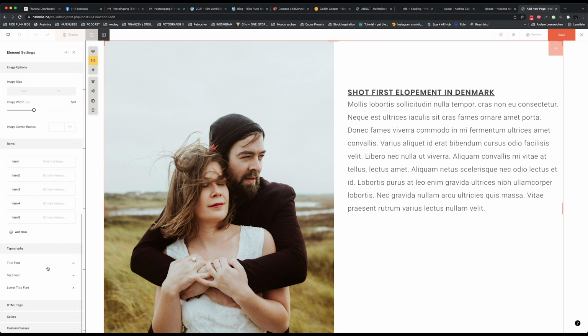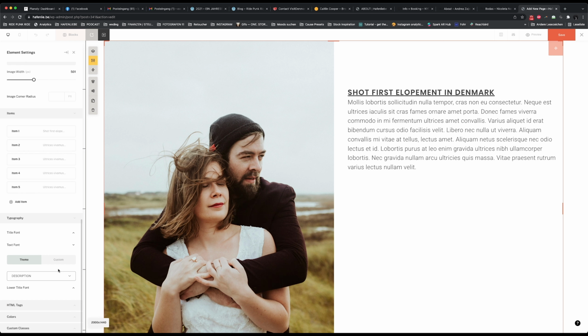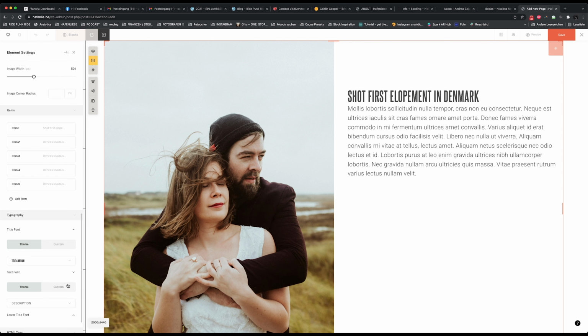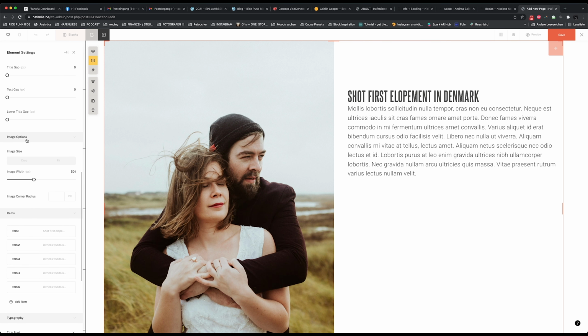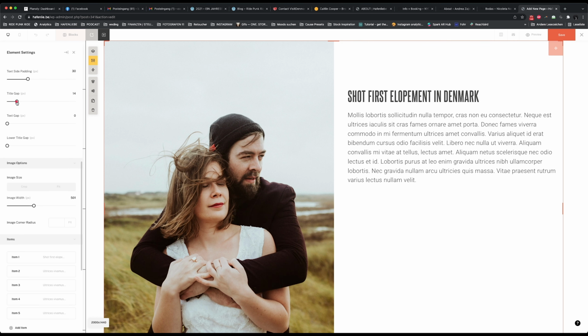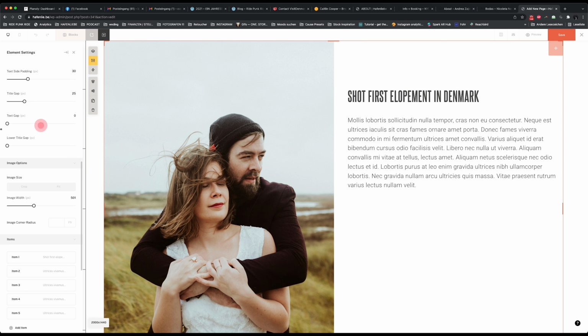I want to change my typography. Let's go for description. Title font. I want to go for title for medium. But I want some more, a little more gap between the title and the text. And I'm pretty fine with that one.